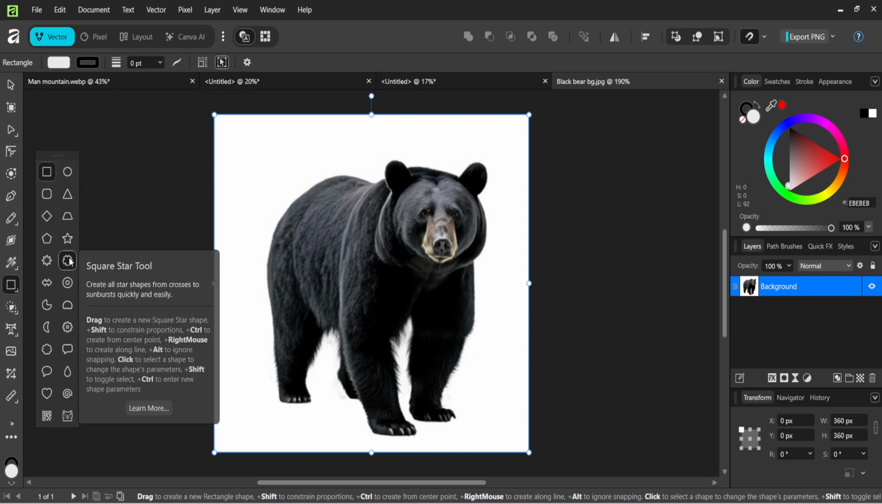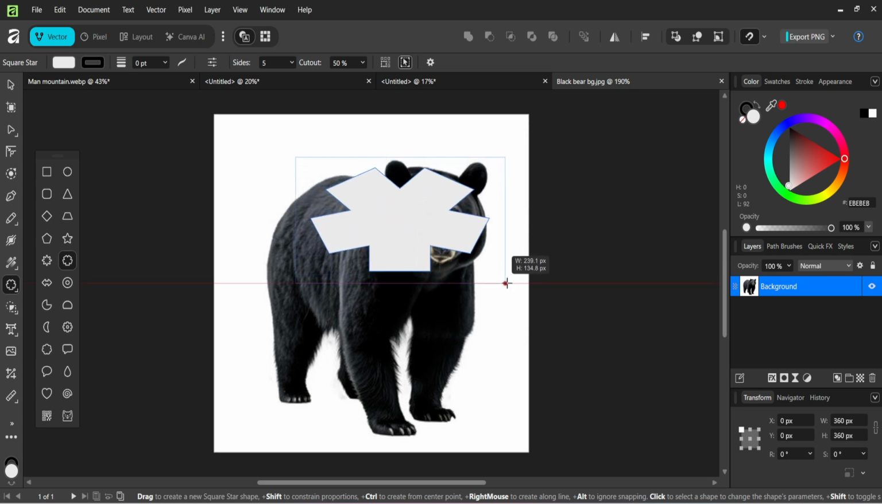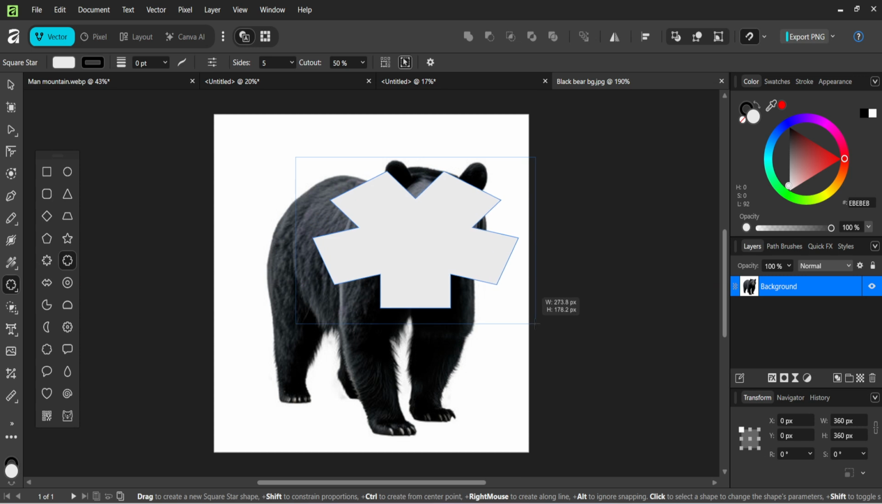If you're not sure it's selected, glance at the Layers panel on the right. The layer should be highlighted and you'll see handles around the shape on the canvas. This selection ensures the next steps affect the correct object.